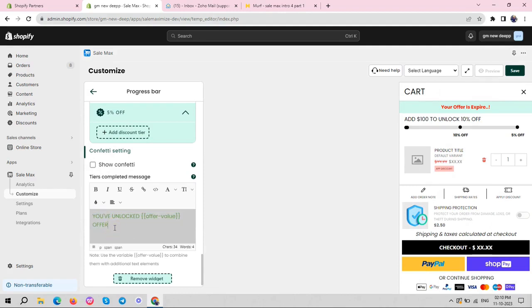Please don't remove the curly brackets. They are used for dynamic offer names. If you accidentally remove them, you can copy them from below and paste them back. Now, we've completed the first progress bar upsell.